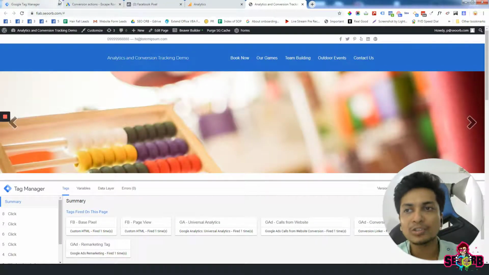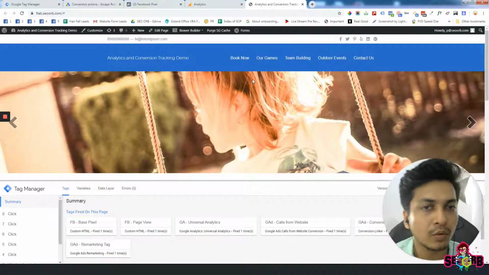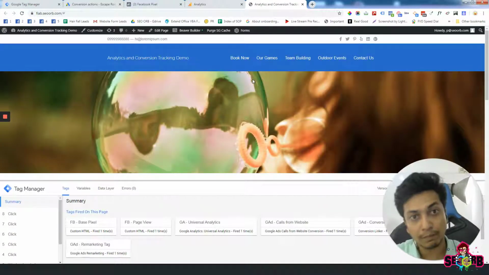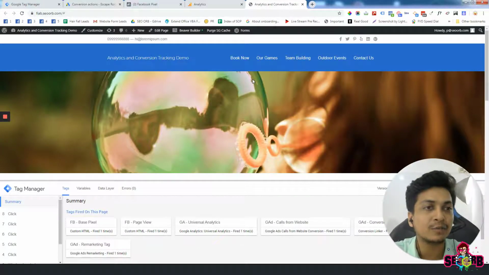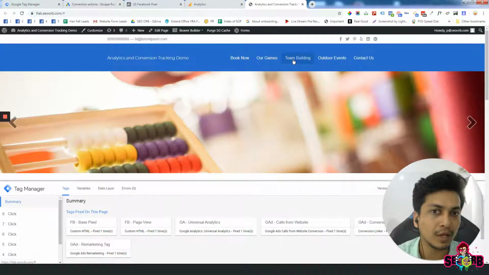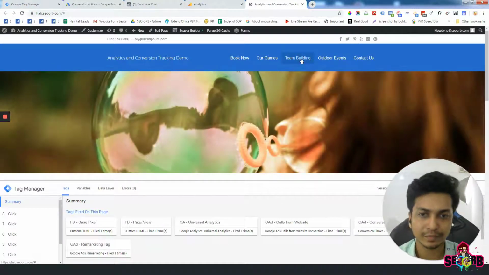So it's time to make it more specific, because we don't want it to track each and everything and send all the data to Google Analytics. We only want to send event data that's specific to certain buttons. That's where the power comes in, right? So we'll probably just track team building. Let's just track the team building, or the Book Now button, one of them. Let's track the team building.